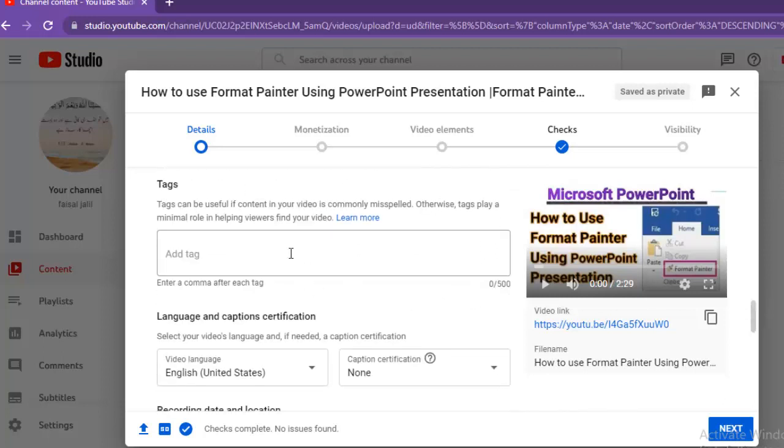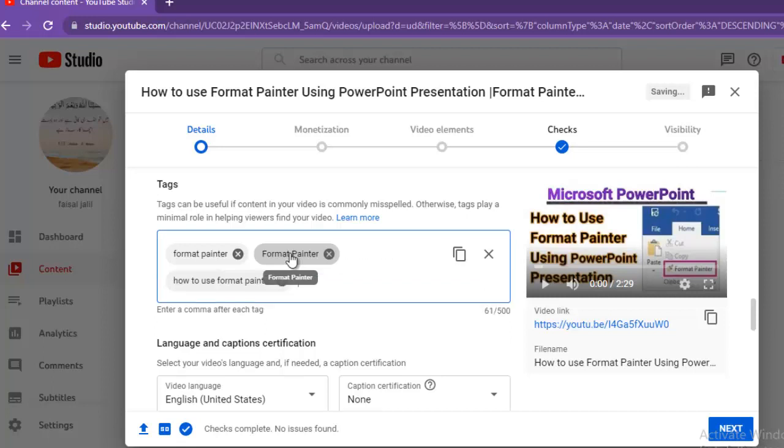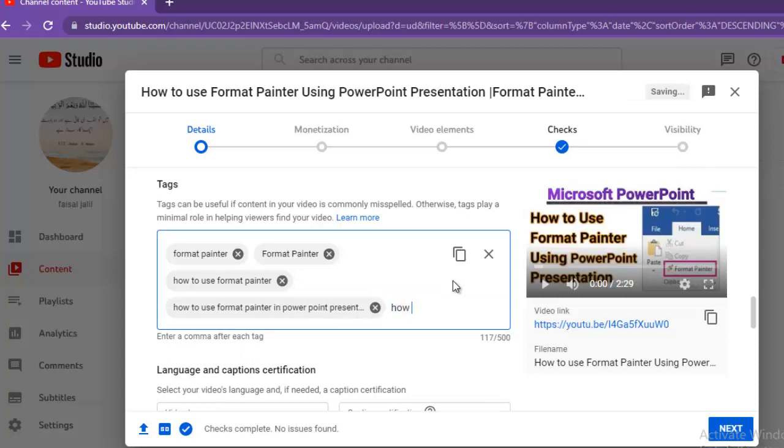Now here you have to add tags. For example, I'm going to write here: format painter, how to use format painter, how to use format painter in PowerPoint presentation. You can add more tags over here. Enter.